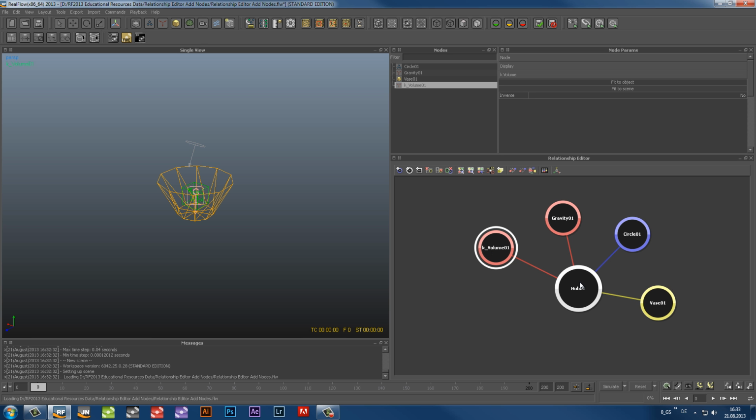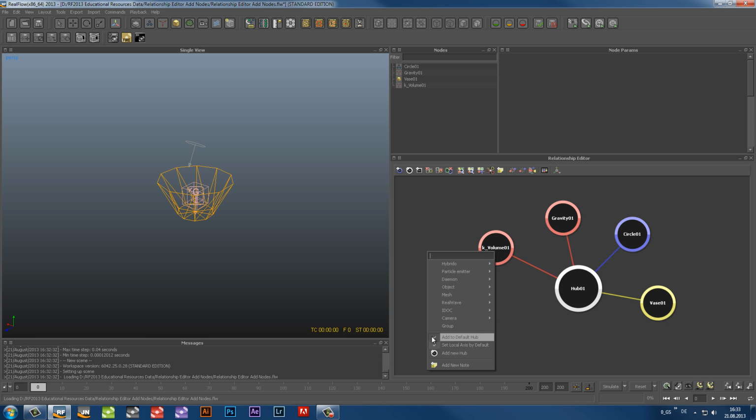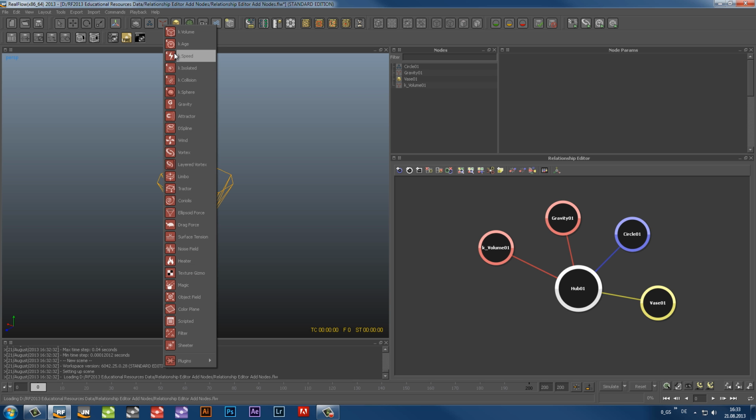Together with the first node of a scene, RealFlow creates a so-called system hub. A system hub can be seen as a global connector, where all nodes are linked to by default. Nodes, which are connected via hub, can interact with each other. If you want to change this behavior, open the tab menu again and deactivate Add to Default Hub. Now, the following nodes are created without a connection, and you have to draw the links manually.